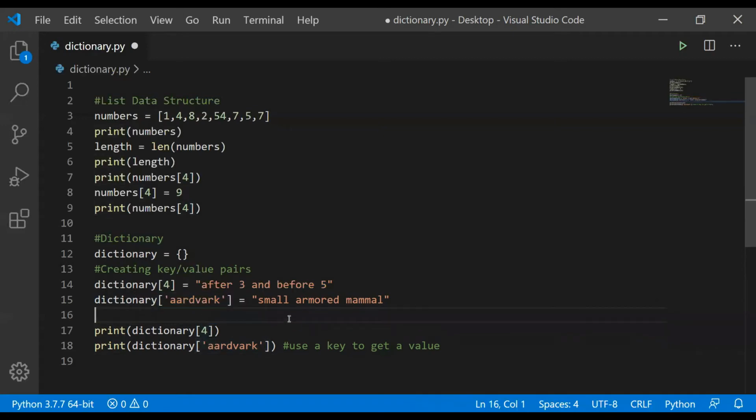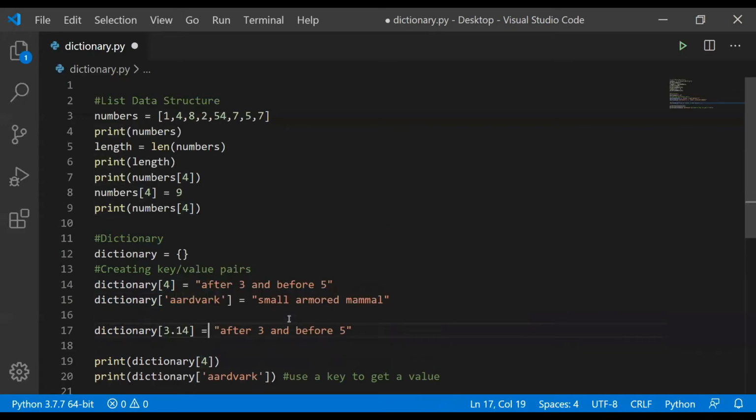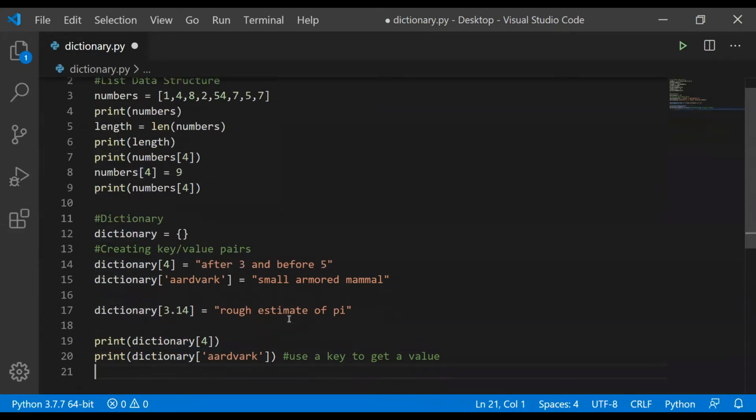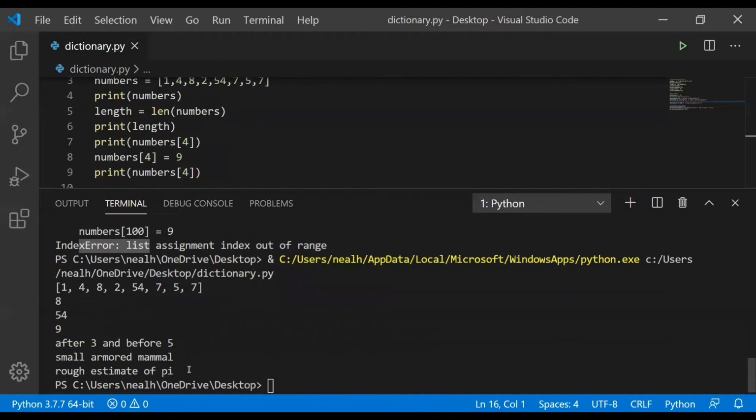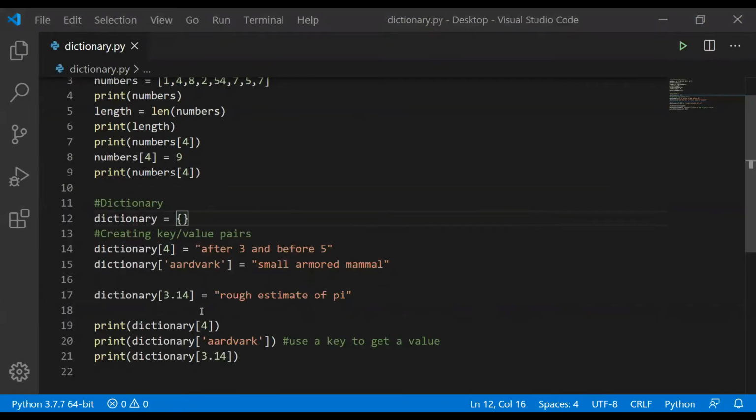I could even do an index of 3.14, or a key of 3.14, and say rough estimate of pi as my value. And then we'll also just print that one out just to verify that that works. Right, rough estimate of pi right there. So what you're seeing is I can use as my key anything that I want. It can be a number, a decimal, a string. You could even use more complicated objects if you wanted. I don't recommend that. Usually, your dictionary is going to use strings.